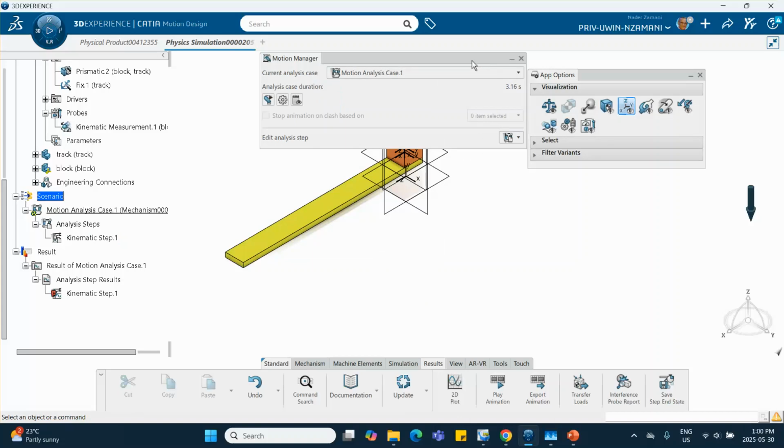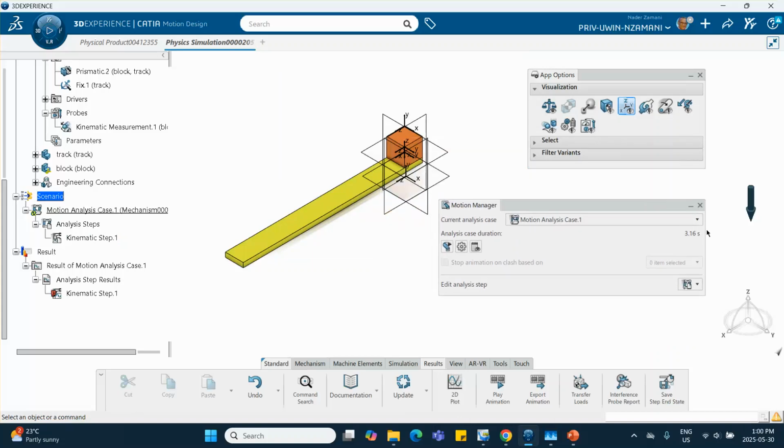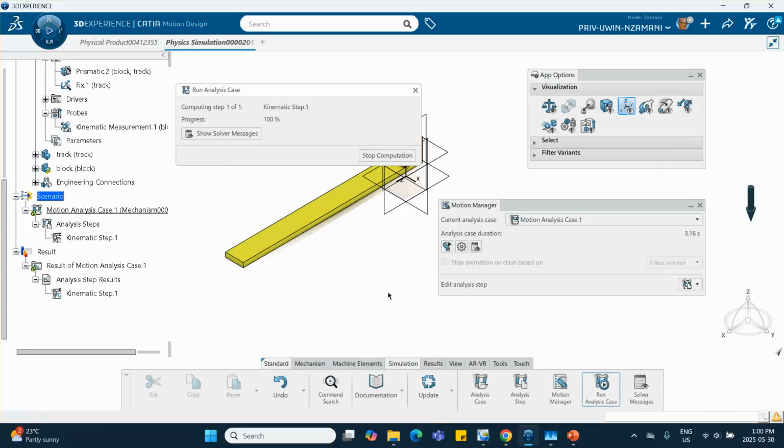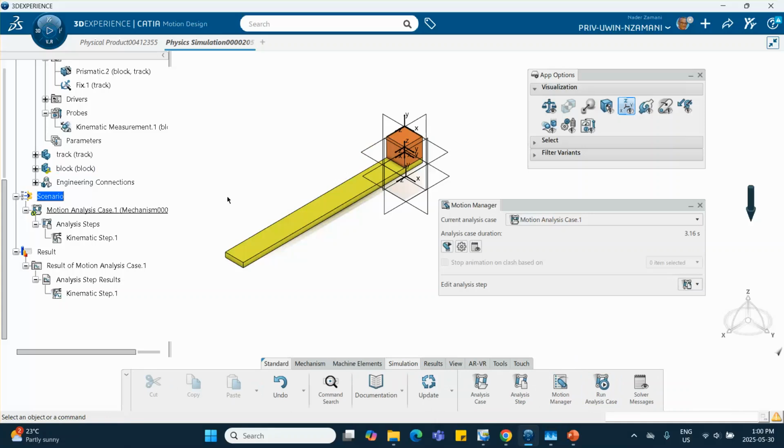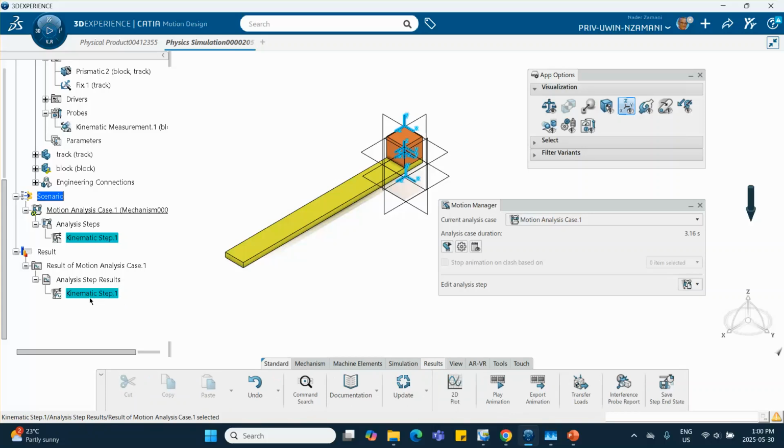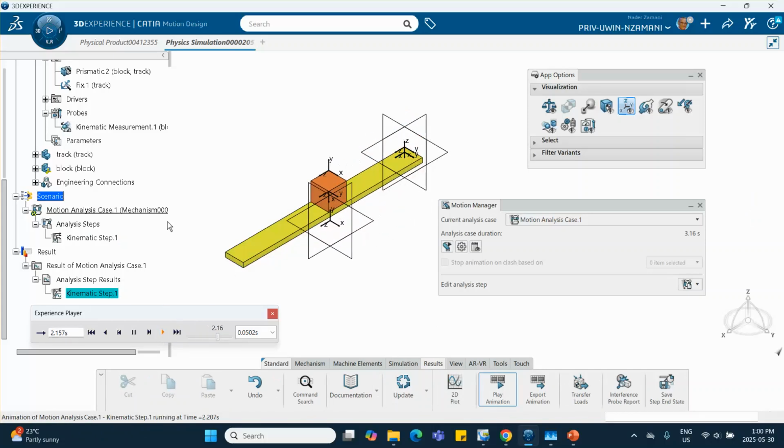And let me move this thing out of the way here. It goes all the way to 3.16, and now run it again. Go simulation, run it again, wait until this thing finishes. And then, for example, let's look at the animation. There we are. Select, go to results, select the kinematic step, and then say play. This goes all the way to 3.16, which means it stops around here. Yeah. Okay.